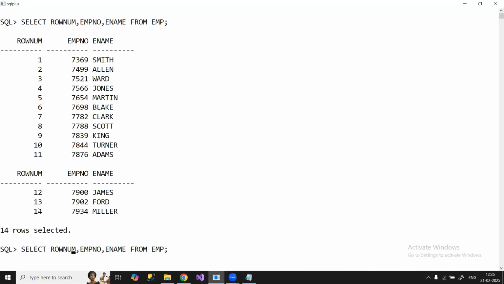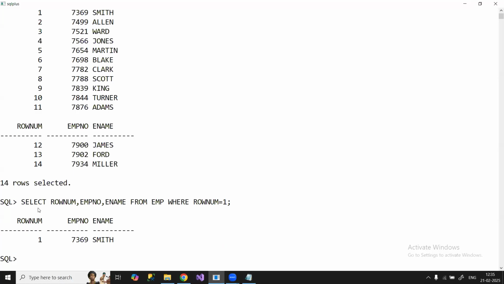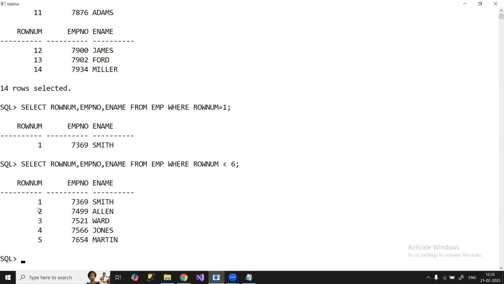Select row num, EMP-NO, ename from EMP where row num equal to 1 is given. Row num equal to 1 means first record. First record it is given. And if I want to give like this, where row num less than 6, less than 6 means first 5 records will get. First 5 records. You can use less than equal to also.